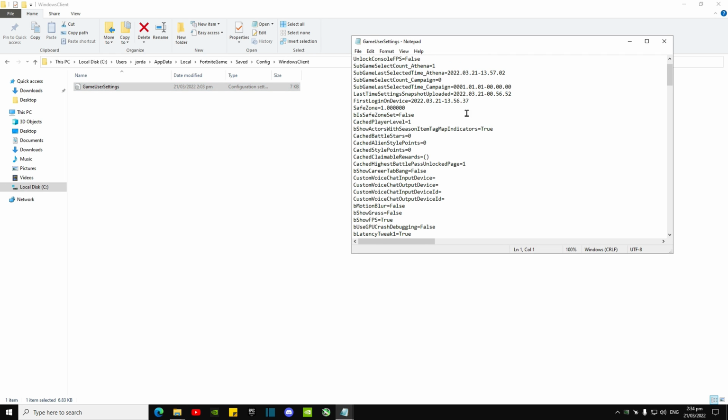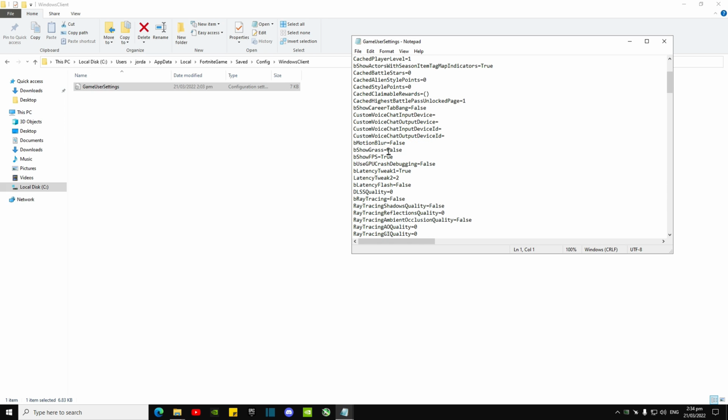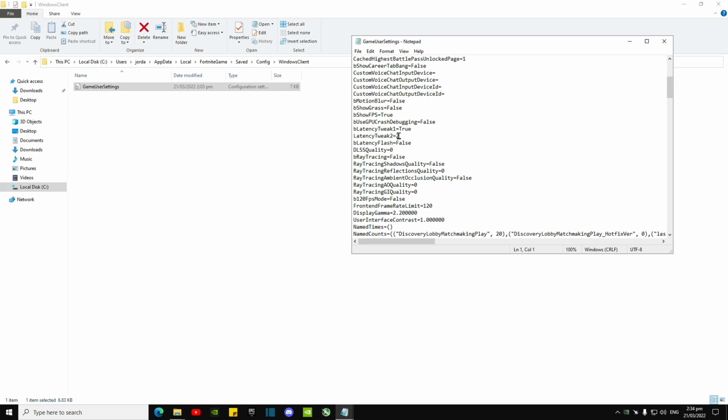And you want to change a few settings, because I've noticed that this actually gives you a bit more FPS. So turn off show grass, put that to false. Leave all the latency tweaks, because that's your Nvidia boost and Reflex. Now all these are turned on by default, like your ray tracing quality, so just turn that to zero.